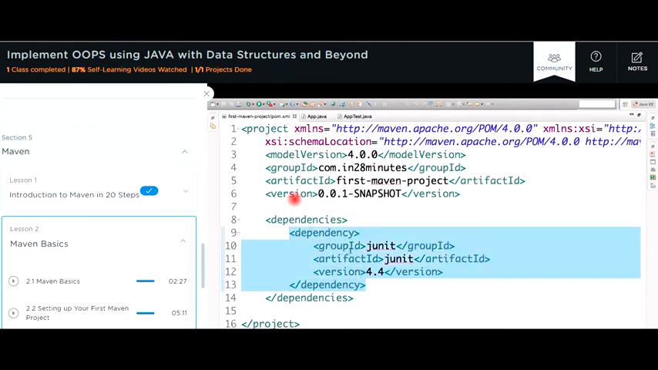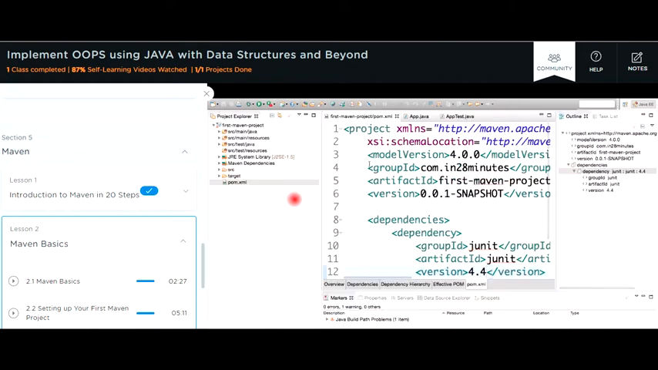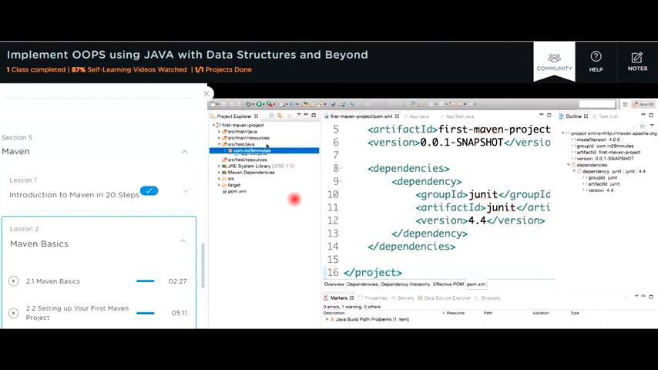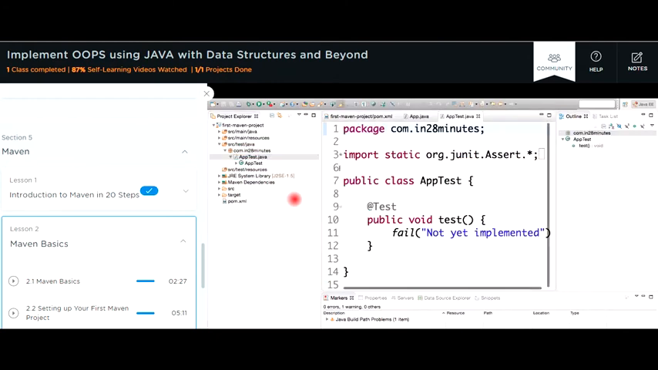The group ID of JUnit I found is not org.junit, but rather junit. So junit, and the artifact ID is junit. The version which we are going to use is 4.4. There is a small thing called scope which should ideally be test, but let's not worry about the scope right now. So now we have added JUnit in here, and you would automatically notice that the compilation errors disappeared. Let's play around with this a little bit.